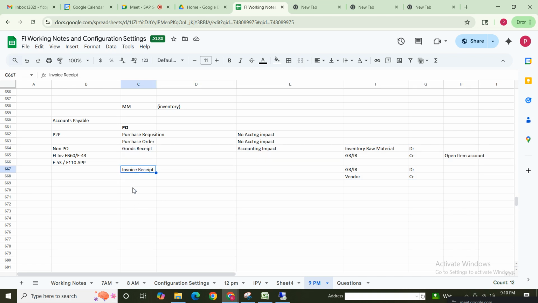Okay. And again, in the normal process after invoice receipt, what do we do? Payment, right? Again, it's your wish: either you make payment via F-53 or F110. So in SAP, this is ME21N. I don't remember the T code for goods receipt, which is MIGO, and invoice receipt is the MIRO transaction, which I mentioned here. So these are the T codes.